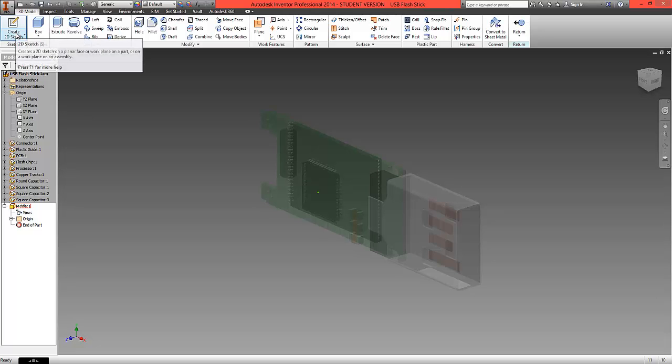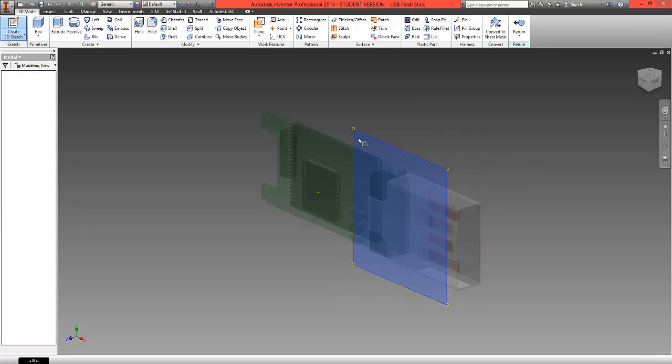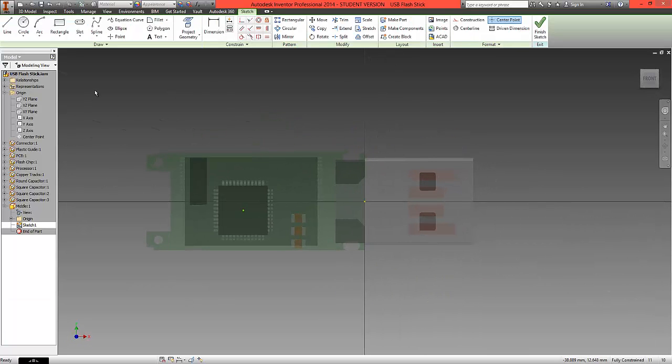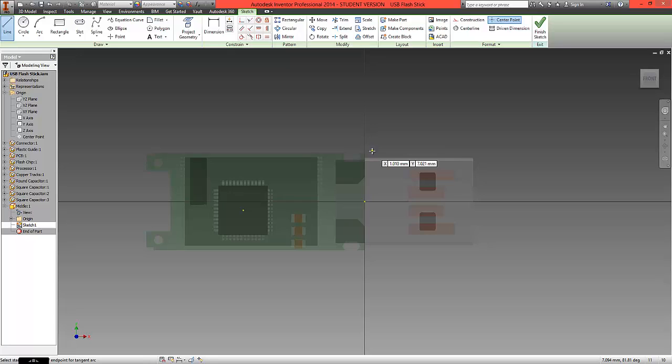So what we're going to do is create a 2D sketch. We're going to select a suitable datum plane, so this one will go right down the center of our USB, and the 3D view of the USB part will now rotate to a 2D view. We now have all the basic tools along the top bar, and we're going to use this line tool here. Begin with the line tool.